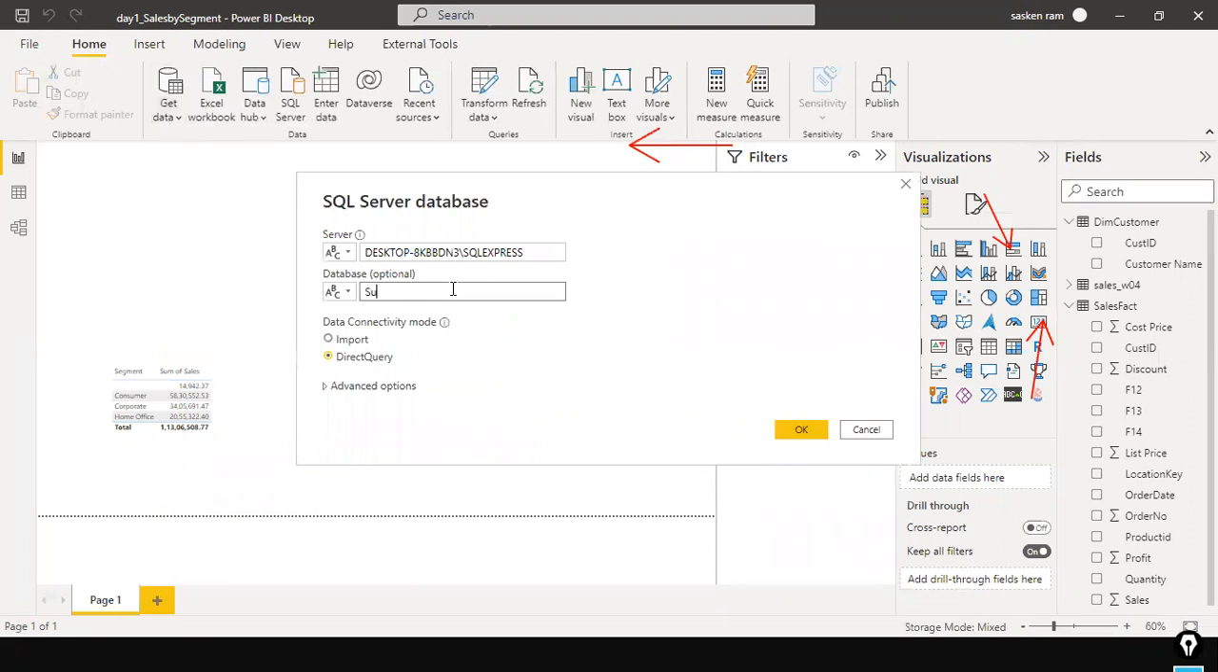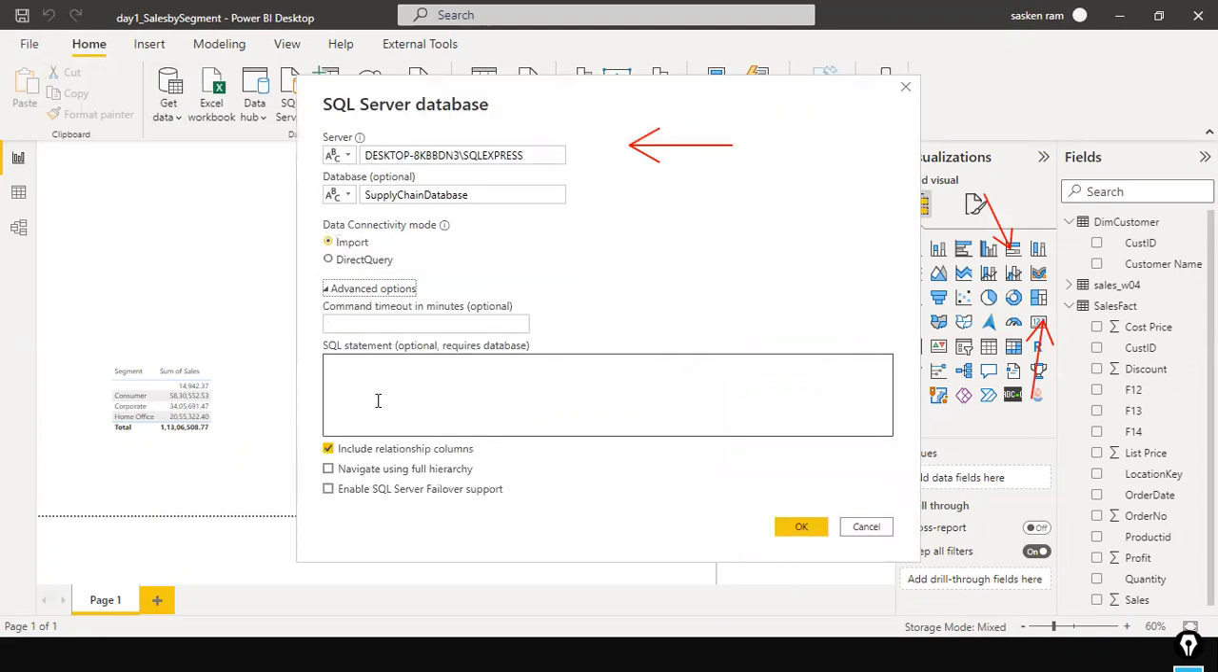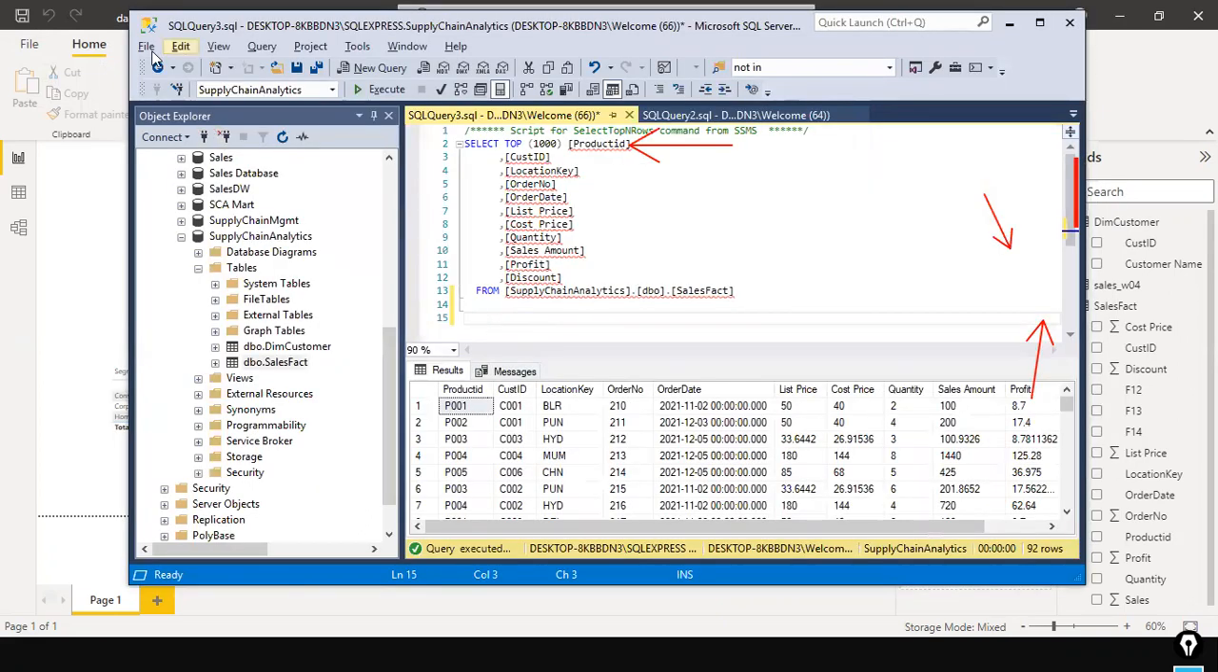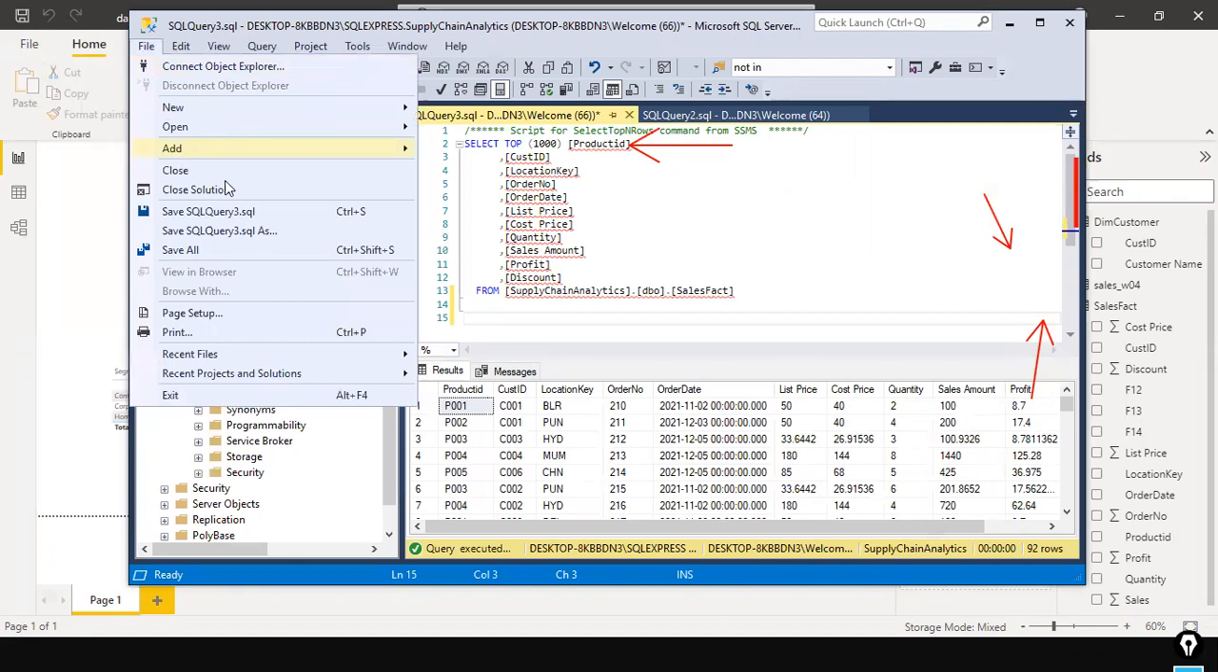Get data, SQL server. And here I just say supply chain database. Here what I do is I just select import mode and advanced option. This I did not discuss. Is there any way I can write the SQL query here itself and then I can submit it? Yes, that is also possible. How do I do that? Let me just open the file which I've used.